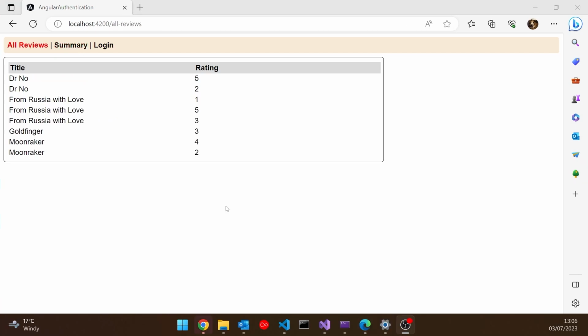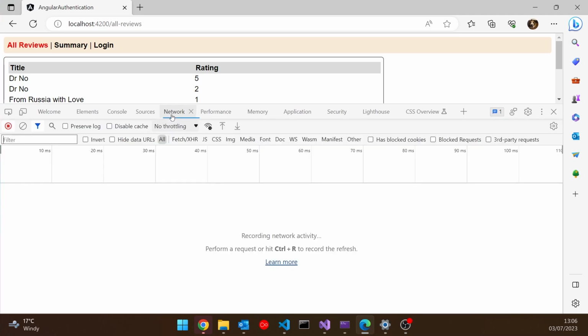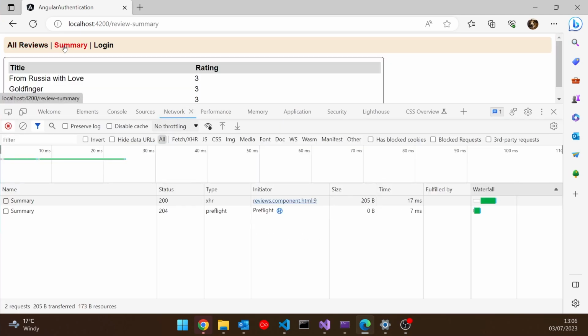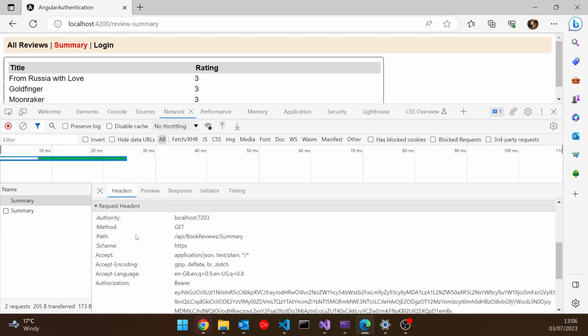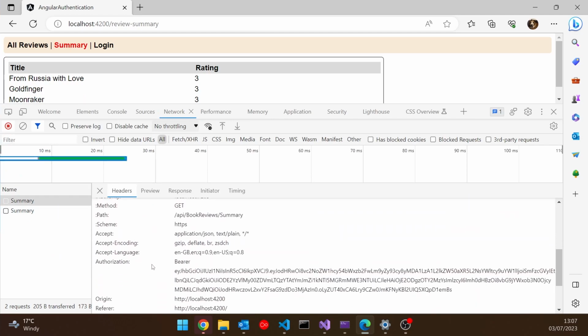And if we just take a look at the dev tools in there and go to network and just do another request, then we can see that summary coming in there. And if we click on that, scroll down to the request, and we can see there's the authorization header that's been sent with that bearer token. So that's all of that basically working.